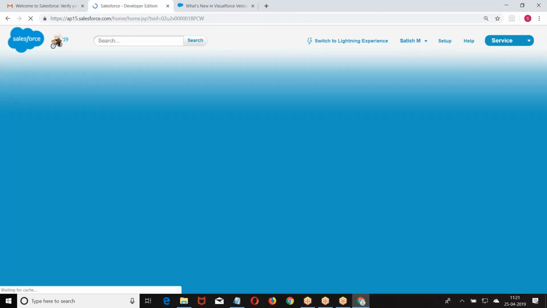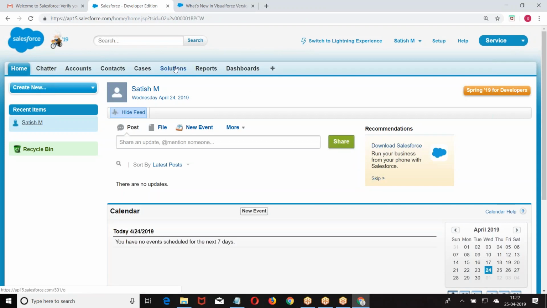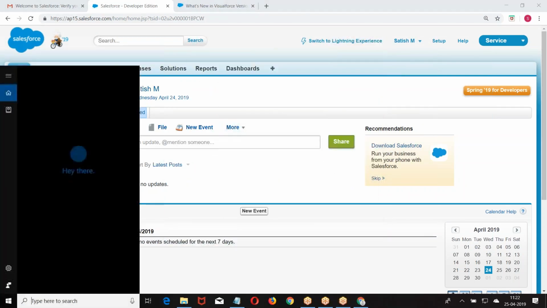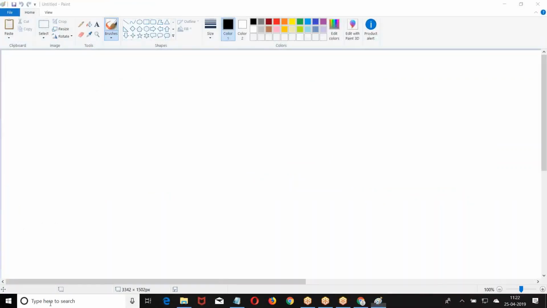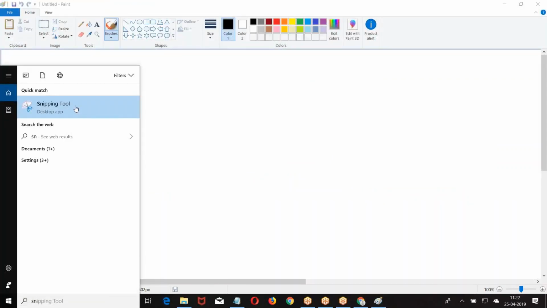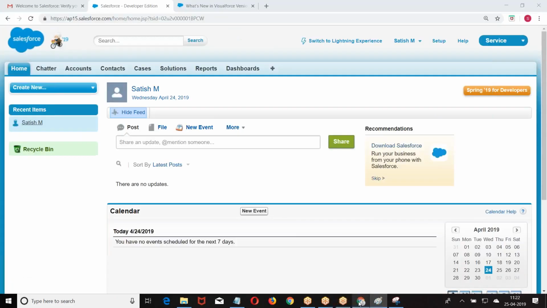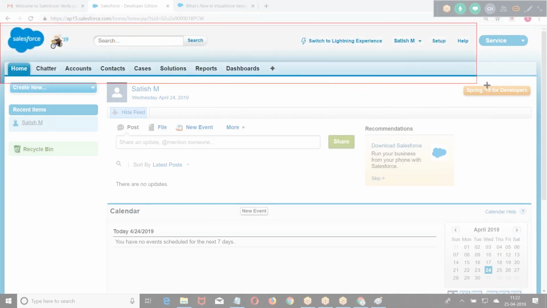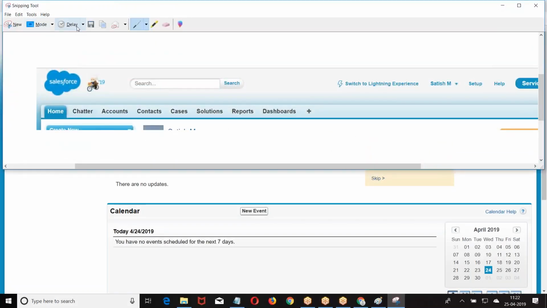Now this is the application. Let us start with the first page. This is the page you will find when you log in. Let us take it one by one. First thing, this is the logo of your Salesforce.